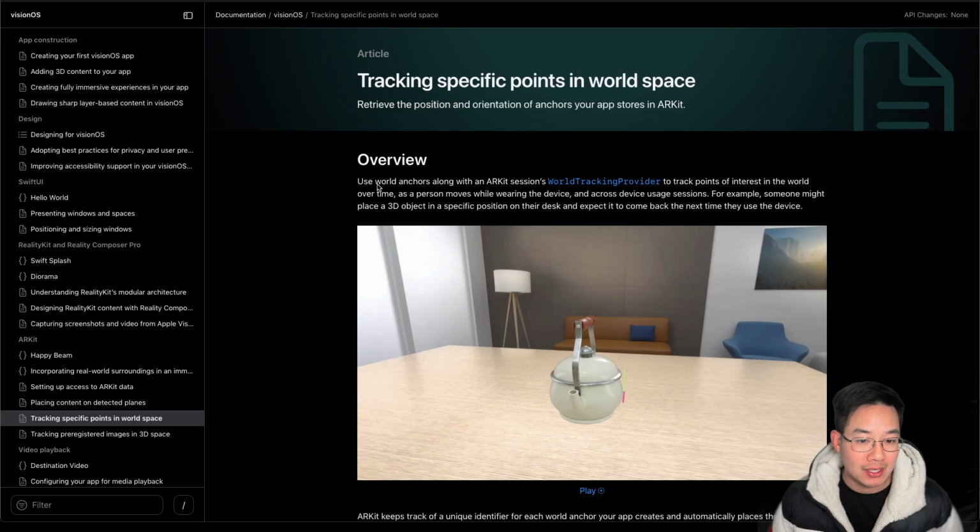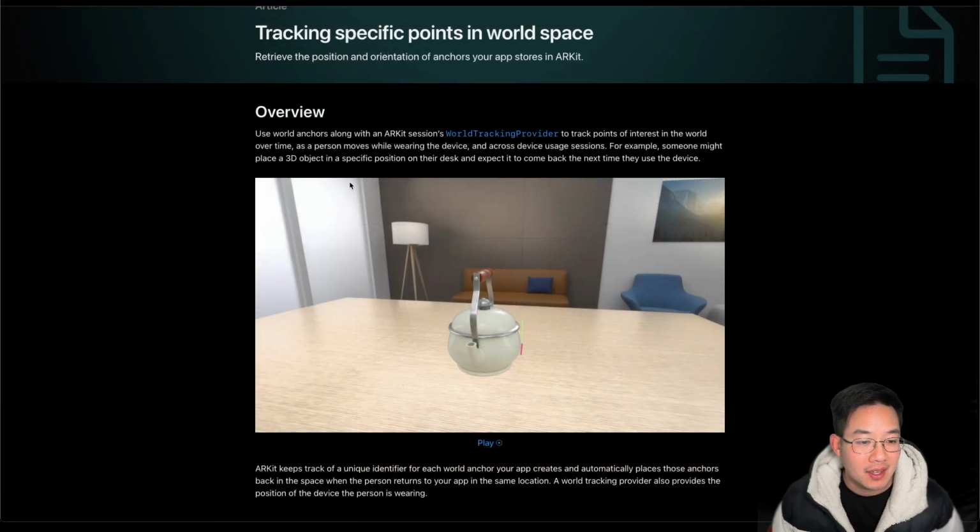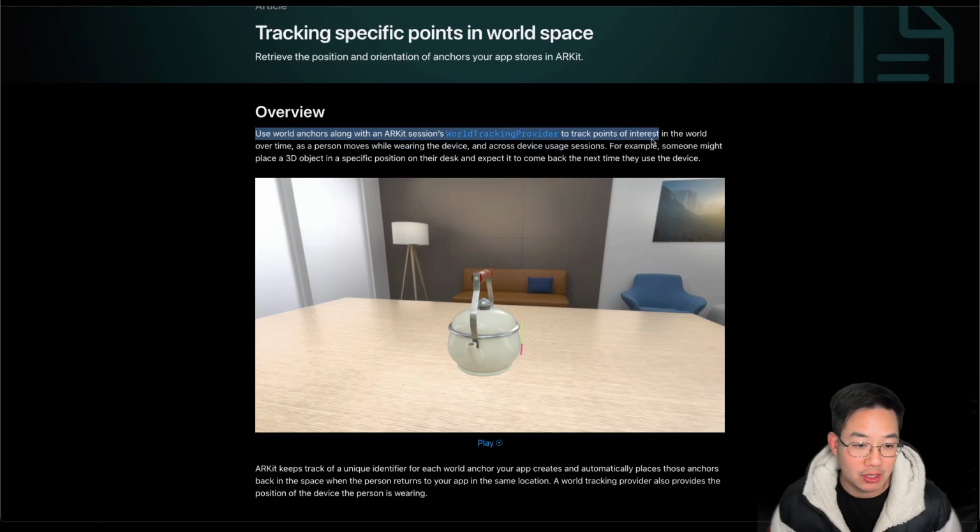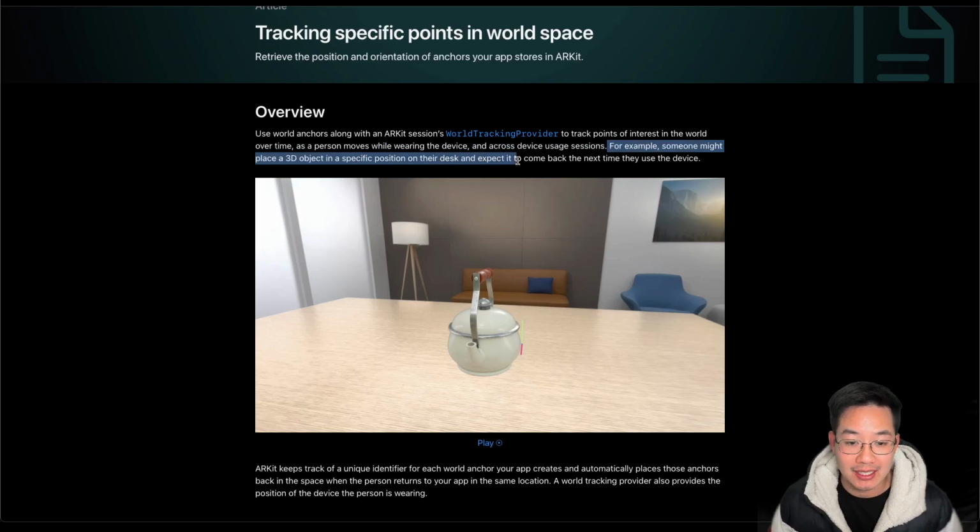This is about retrieving the position and orientation of anchors that we have stored in our ARKit using the World Tracking Provider. Okay, let's use world anchors along with an ARKit session, world tracking provider, to track points of interest in the world over time, as a person moves while wearing the device and across device usage sessions. For example, someone might place a 3D object in a specific position on their desk and expect it to come back the next time they use the device.